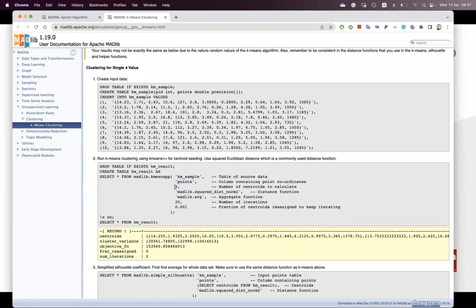You give the system the K, so here I say I want two clusters. Then you give it the distance function. You give it the aggregation function for how to find the centroid. In this case, you are saying let me find the centroid using the average function, because I'm using essentially the Euclidean distance.